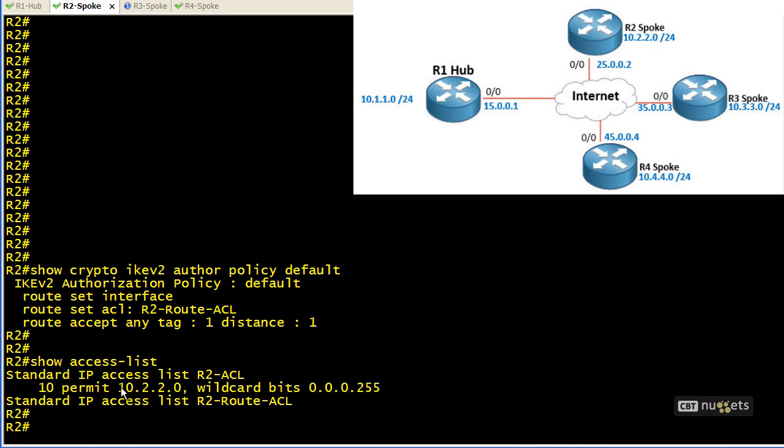And it looks like we have 10.2.2. Now that looks like the right network. It really does. However, the problem is that it is not the same access control list that's being referred to in the authorization policy. Up here it's calling on R2-route-ACL, and the only access list on this router is called R2-ACL. It's close, but it's not close enough. That access list has to exist, and it has to have the correct network in it.